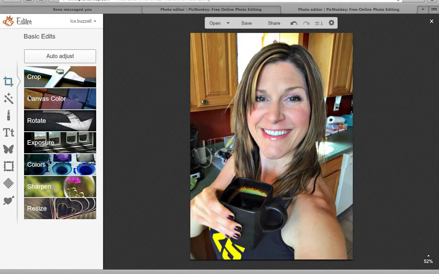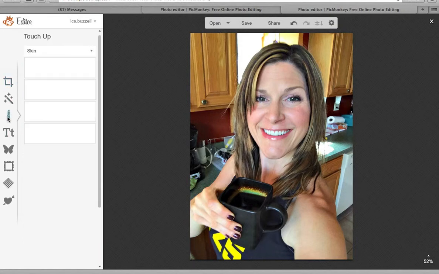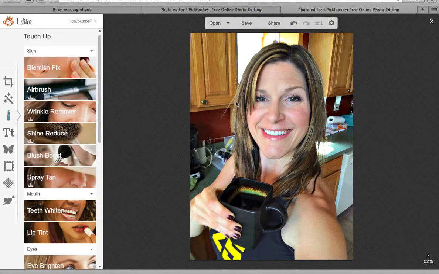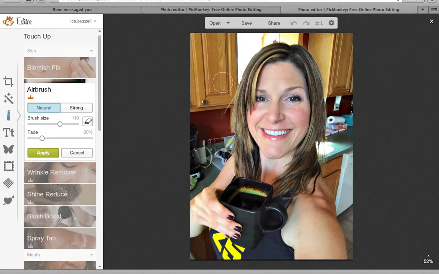The next thing down is the touch-up tool, which is pretty fun. You can whiten your teeth. If your teeth aren't looking very white that day, you can whiten them. You can take away wrinkles using either the wrinkle remover, or you can even just airbrush a little bit out if you wanted to. I personally like to leave the wrinkles because, well, that's what you look like and you don't want to look fake, but you can touch up here and there. No one's going to know. You don't want to get too obvious.